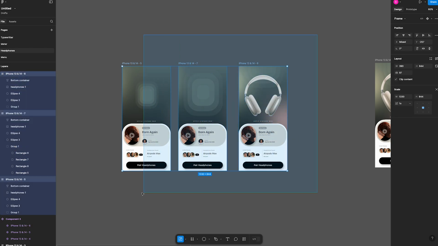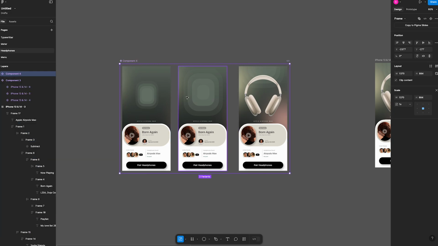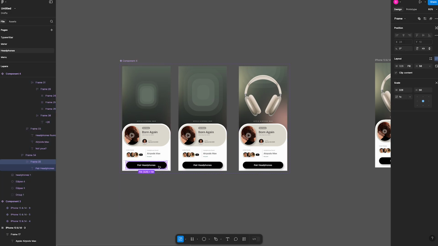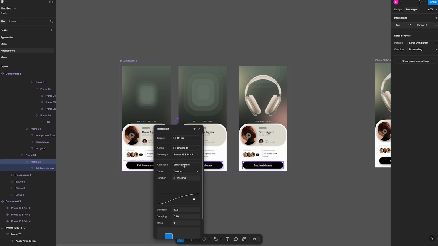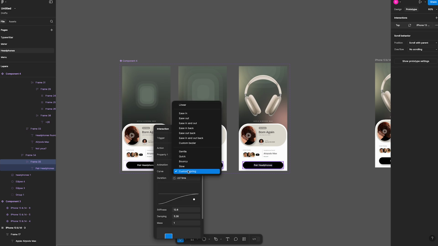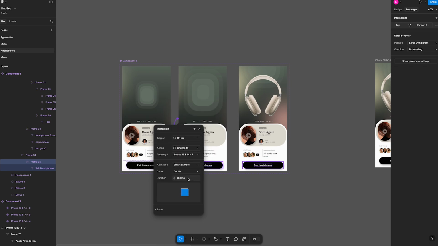Okay, grab all of them. Go over here to this drop down. Create a component set. We're going to click on this button here. Shift E will take us to the prototype panel. Or you can click over here. Hover until you get the arrow. Drag it to our next frame. And we're going to say on tap, change to Smart Animate, and we're going to do gentle at 1200.